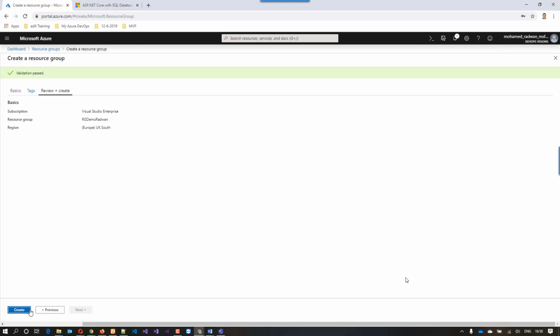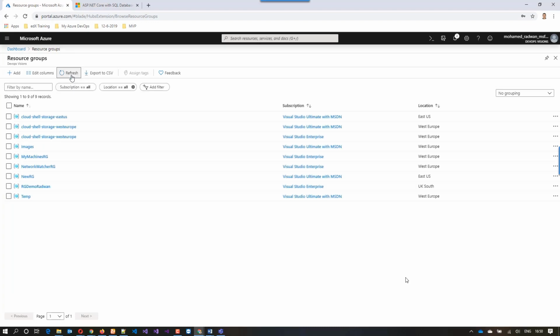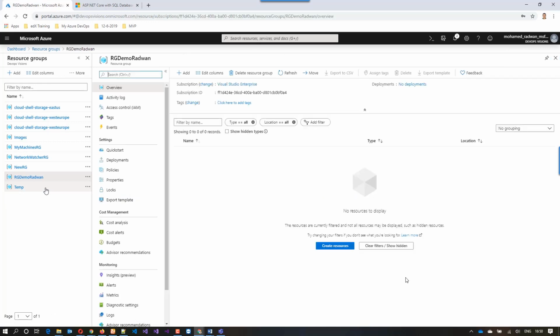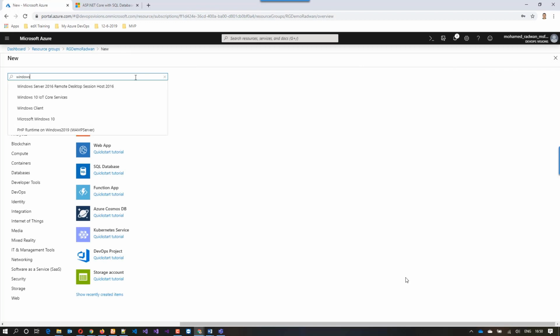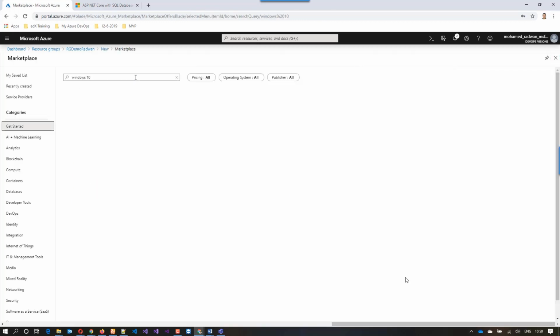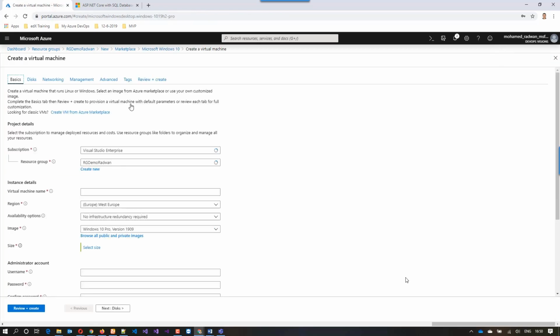Then review and create. Now let's refresh. So we can see that this is the resource group created. Just navigate to the resource group, and then I will click add and type here Windows 10. Then select the Windows 10 version 1909. And then I will create.